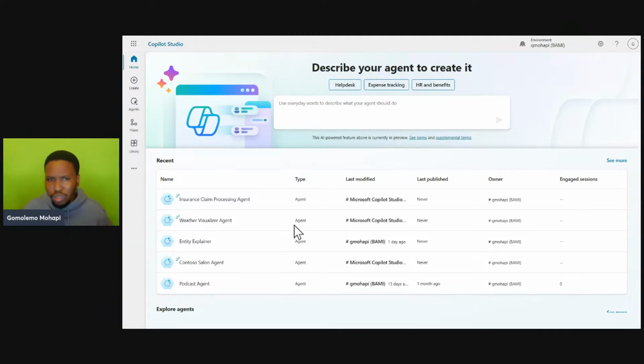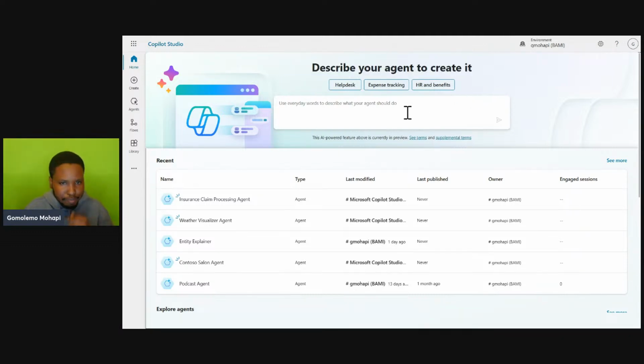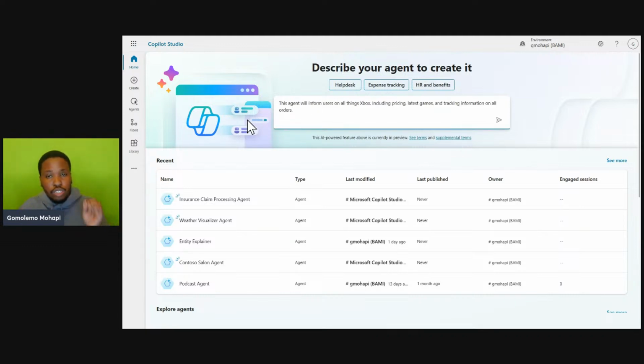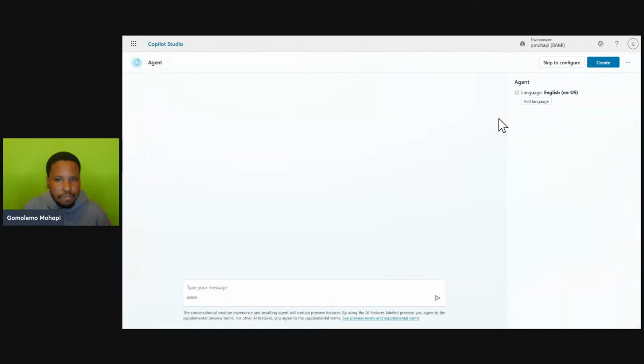So what I'm going to be doing there is, you see on the home page here, we have this describe your agent to create it. So right inside of there, all I'm going to do is I'm going to describe the agent that I want to build. So here I'm saying this agent will inform users on all things Xbox, including pricing, games, and tracking information on all orders. So simple, natural language. We'll press the send key.